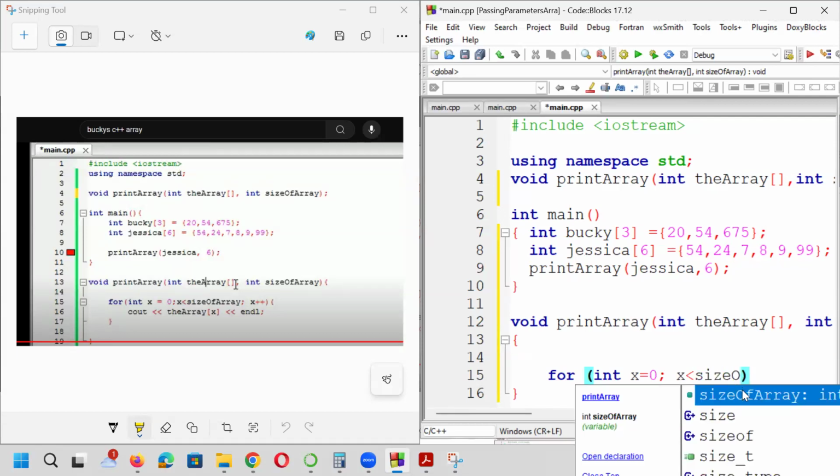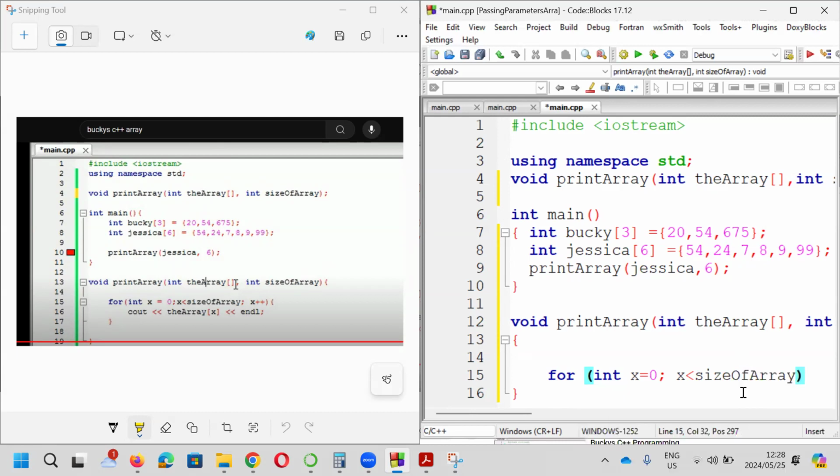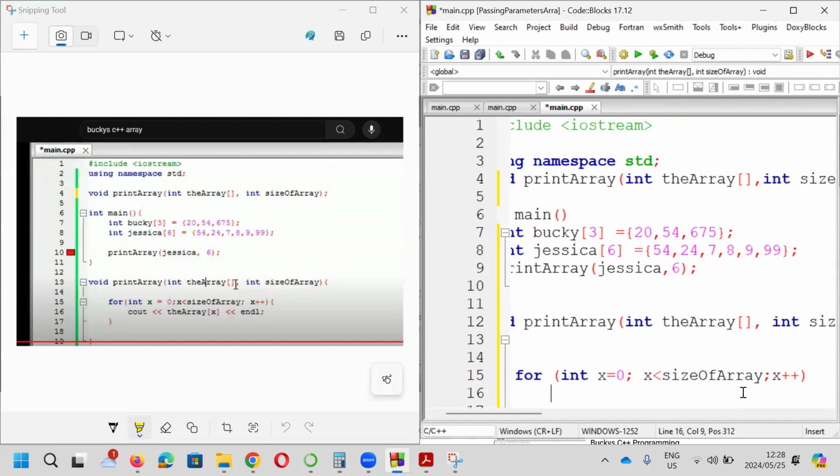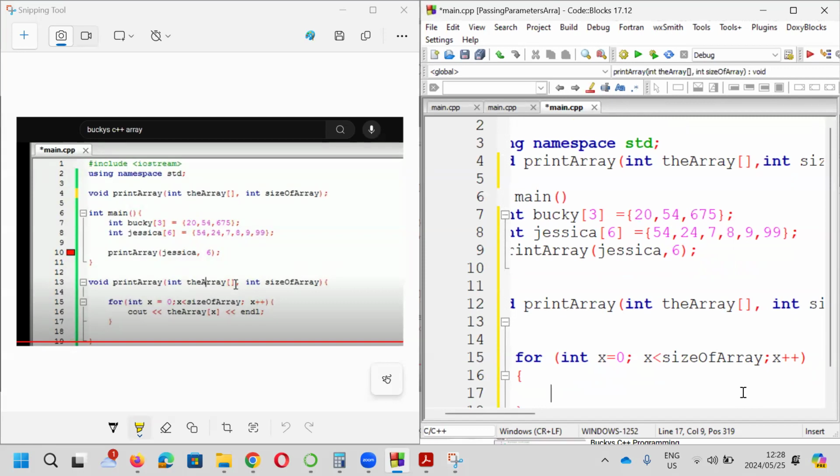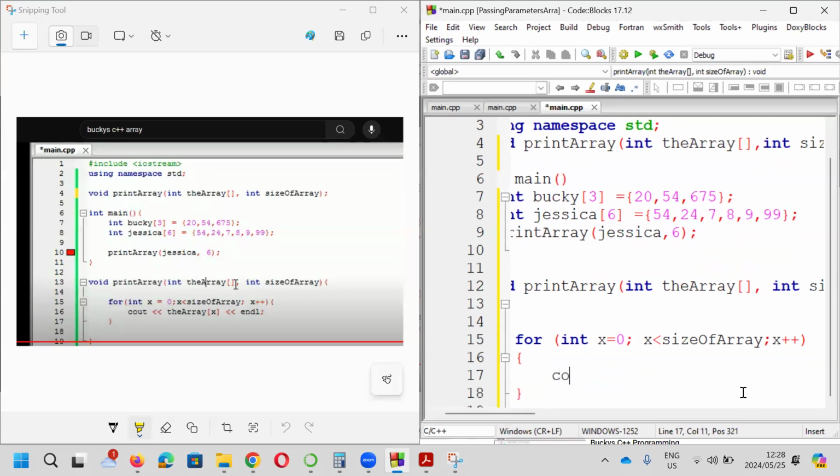Size of array. And the for loop says that I incremented by 1, x plus plus, right? Plus plus. Open brackets. And right now it simply says, cout.